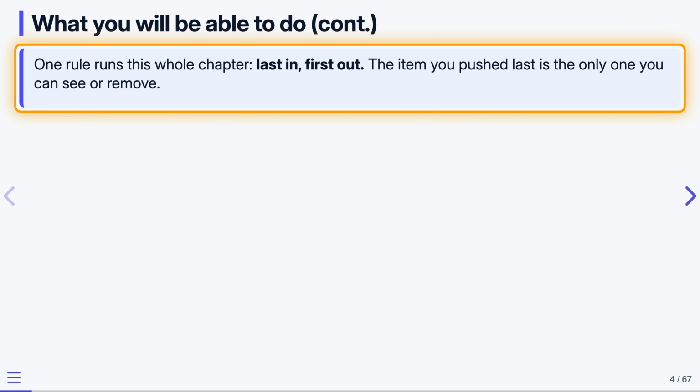One rule runs this whole chapter. Last in, first out. The item you pushed last is the only one you can see or remove.